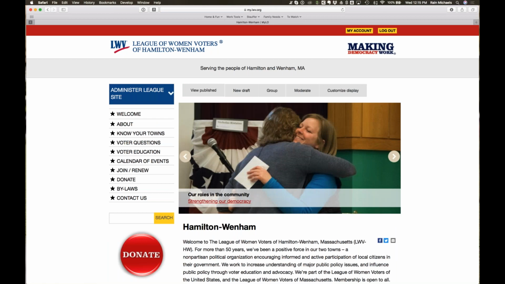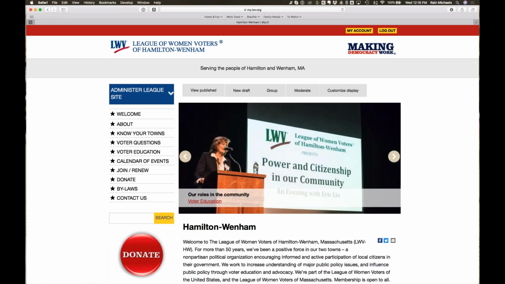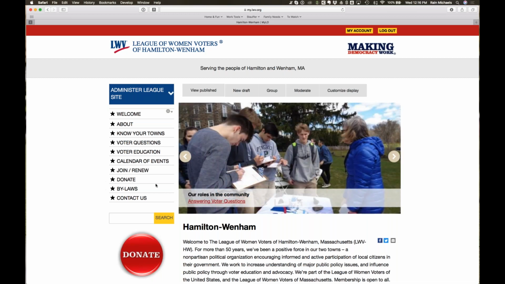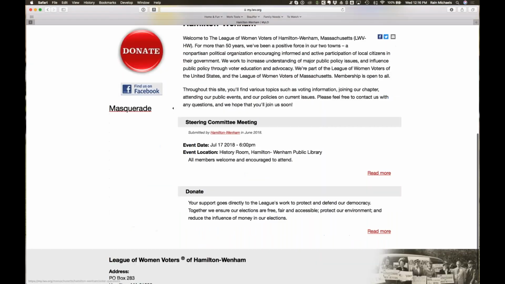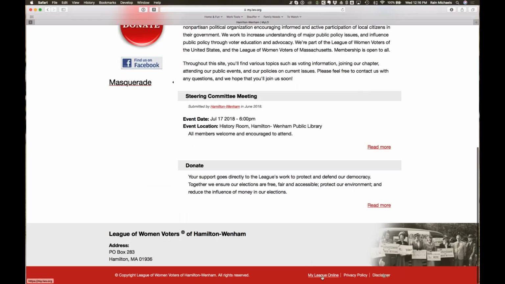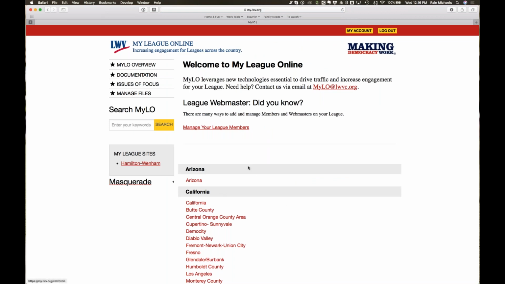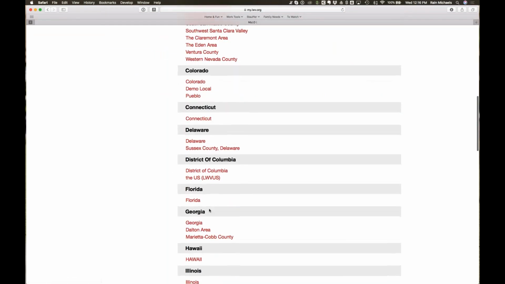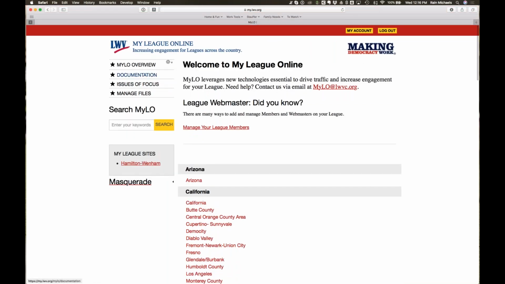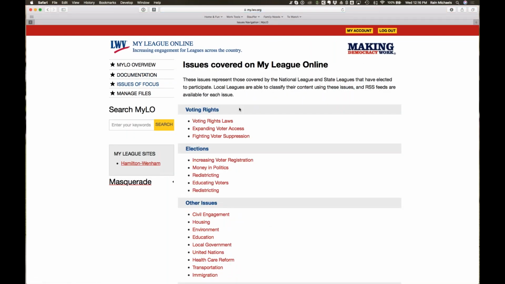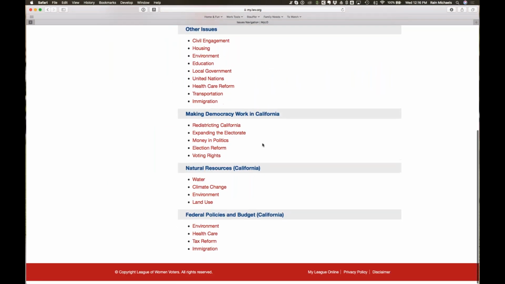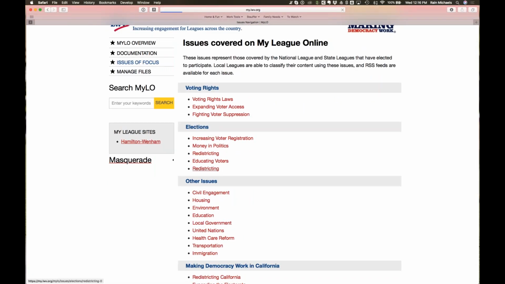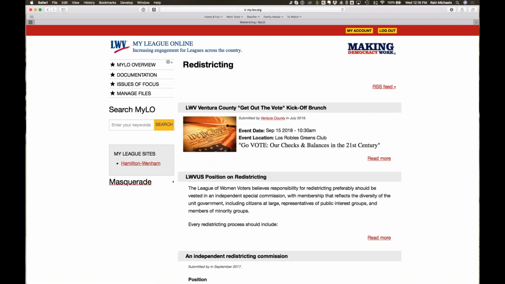When you're here, if you want to get back to what I just showed you, the page that has all of the live leagues listed as well as the link to the documentation section, you need to scroll down to the bottom, and there's this little tiny link at the bottom that says My League Online. If you click on that, it will take you back to this space where you can look at what other leagues are doing, and you can get to the documentation. You can also take a look at issues of focus. These are available to you as well, and you can see what other people are doing with these issues.